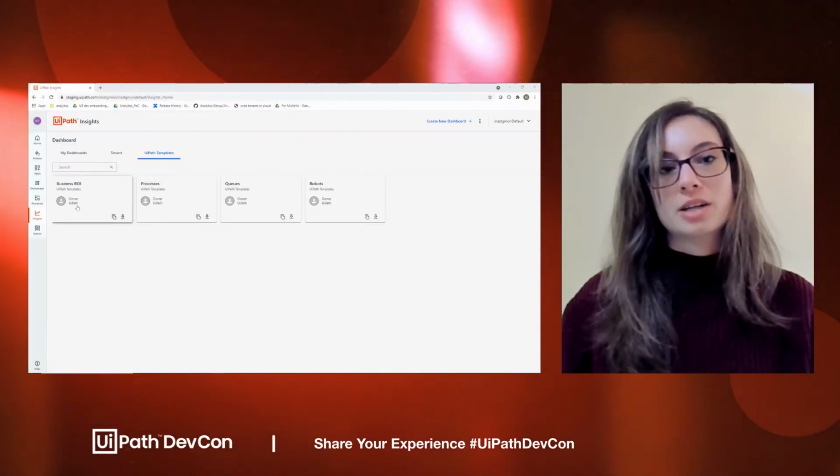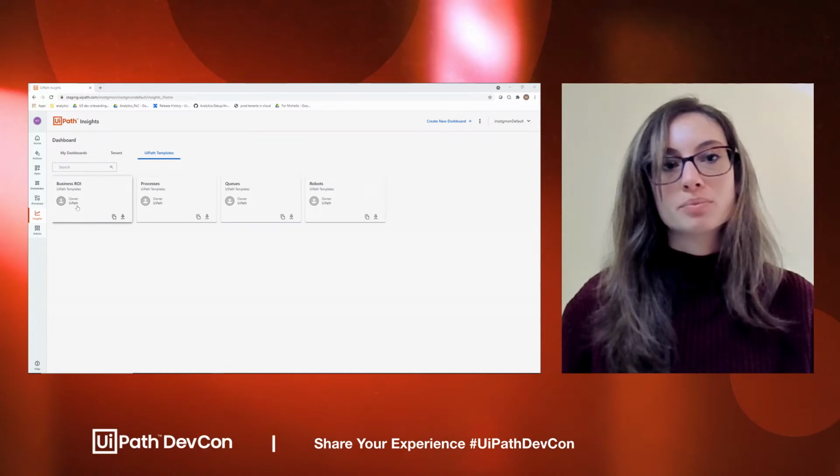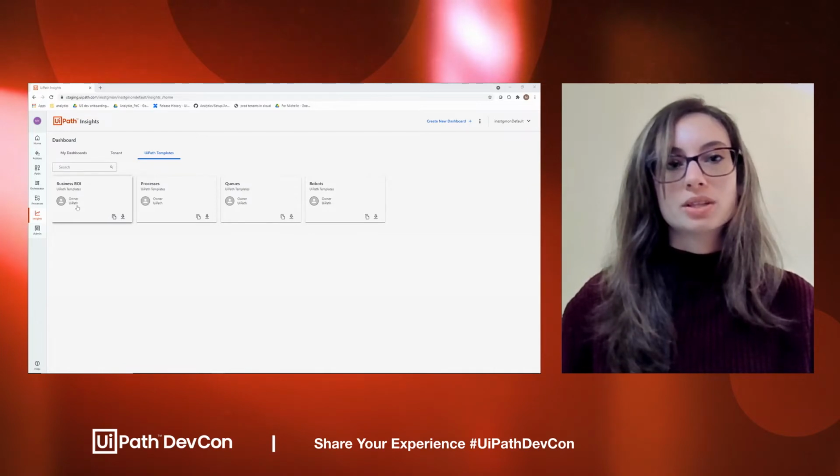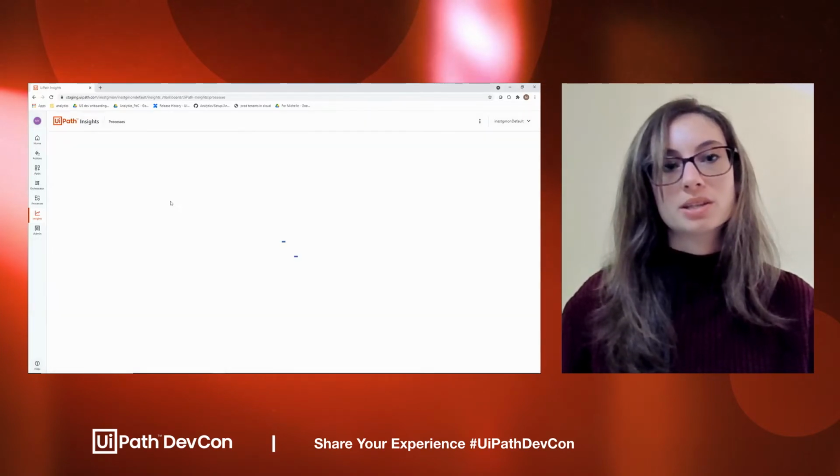Now, if you think about what these dashboards are really meant for, we want to make sure that we give you use case specific dashboards as well. So we will be giving, hopefully soon, templates that are meant for invoice processing. But let's look at processes for now.